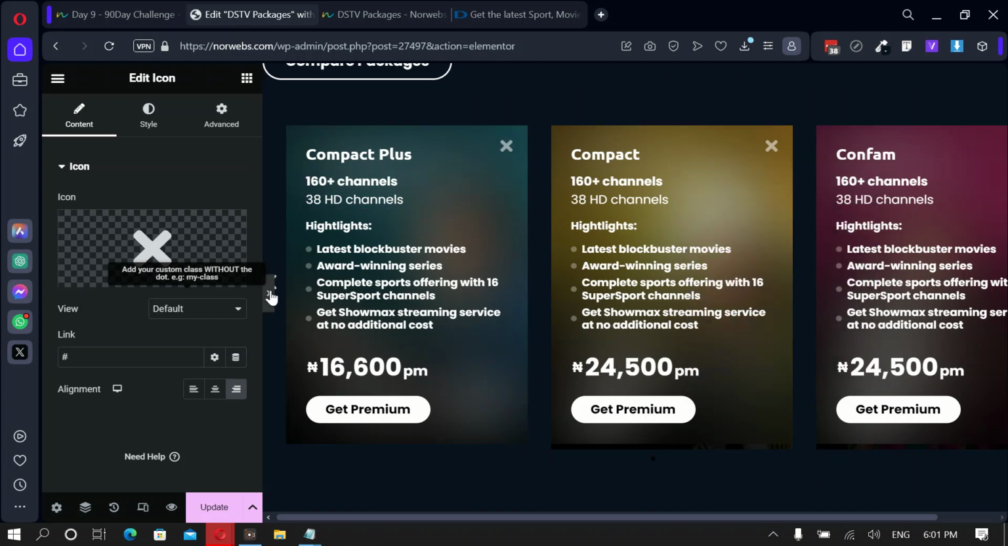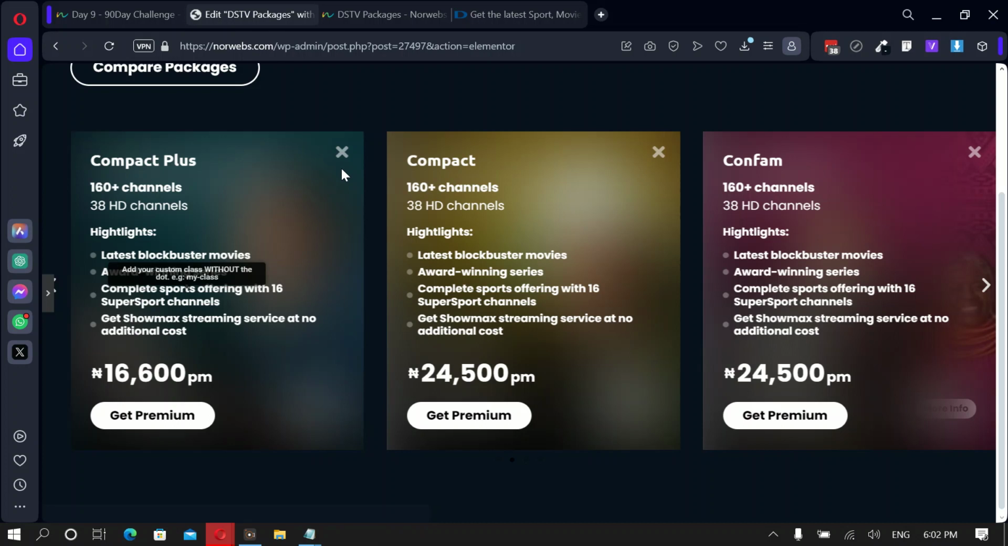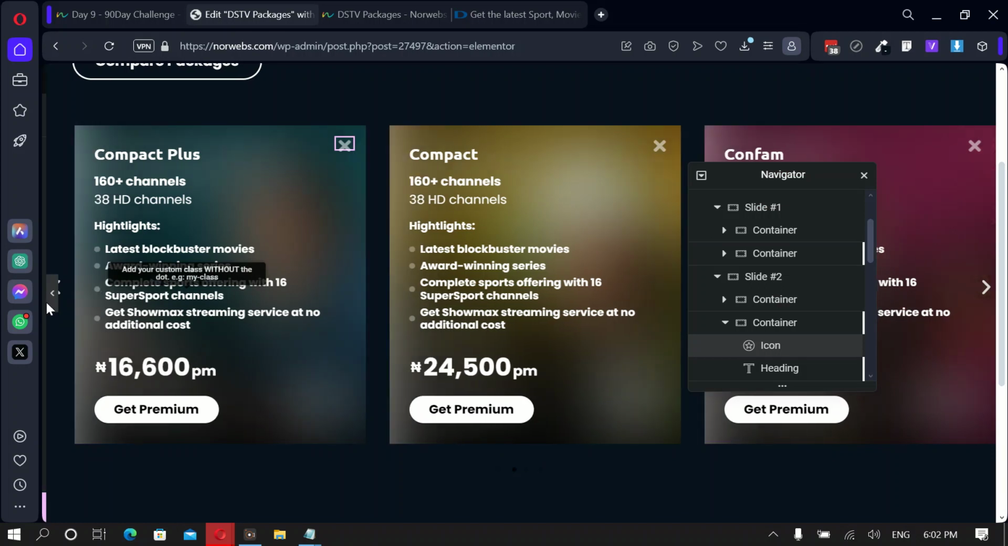So when you do that, you see what happens. Let me hover on it so you see. When you hover on it, it's going to change. Yes, you see, it changes into a hand icon. So you do that to all the other X icons you have.